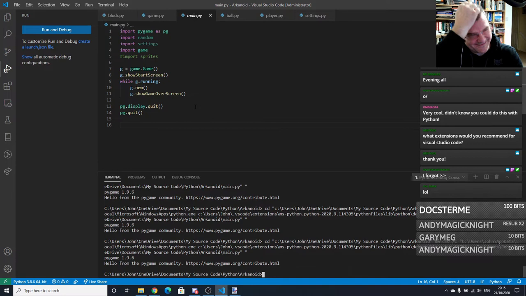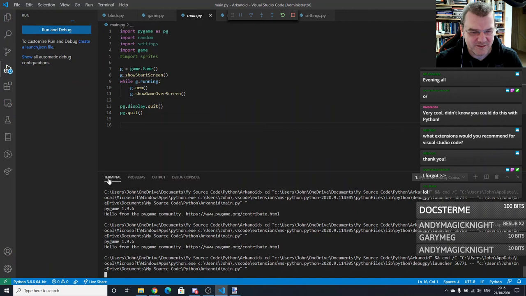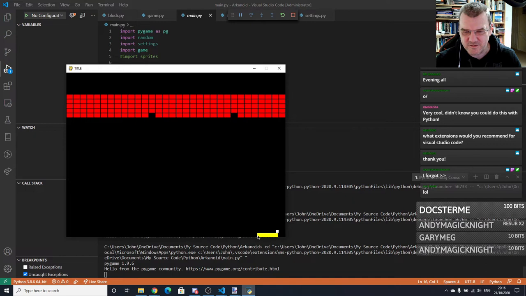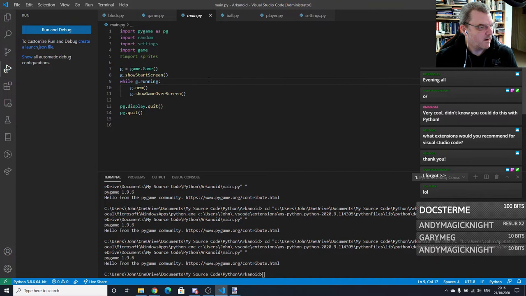Let's run that again. I am rubbish at game playing. Right, here we go. Oh no, that was close. There we go. So this is breakout in its simplest form. A simple block-based game using the sprite mechanics in PyGame.